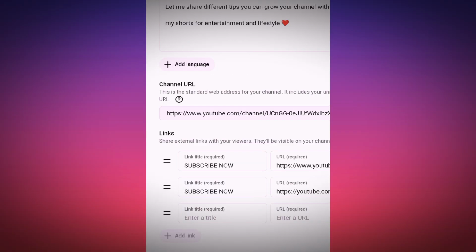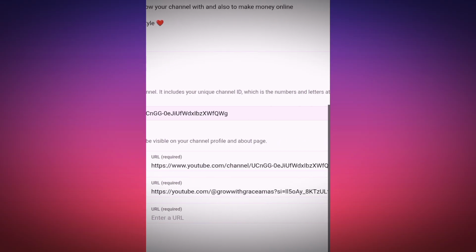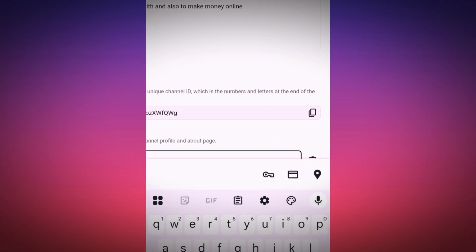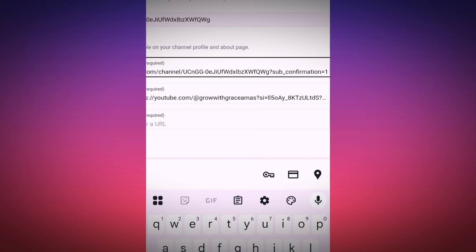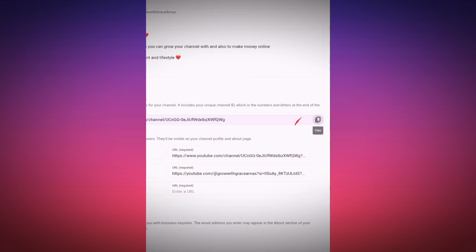Once you scroll down, you're going to see channel URL. Now this is what we are going to use to get our subscribers. All right, so all you need to do is to copy this channel URL. All you need to do is to click on this place and it will be copied to your clipboard. All right, so once you have successfully copied the channel link, all you need to do is to open a new tab again on your Chrome. All right, so I'm going to click on open new tab.